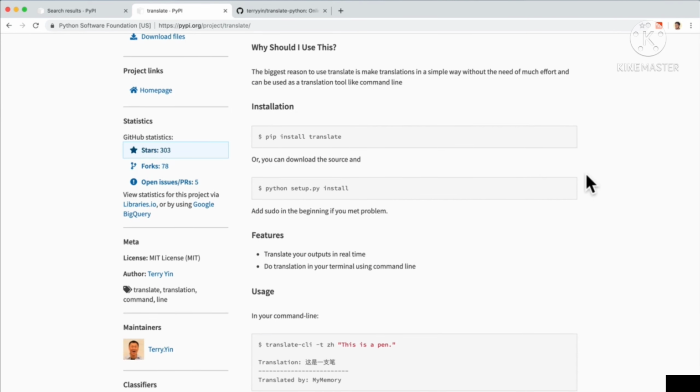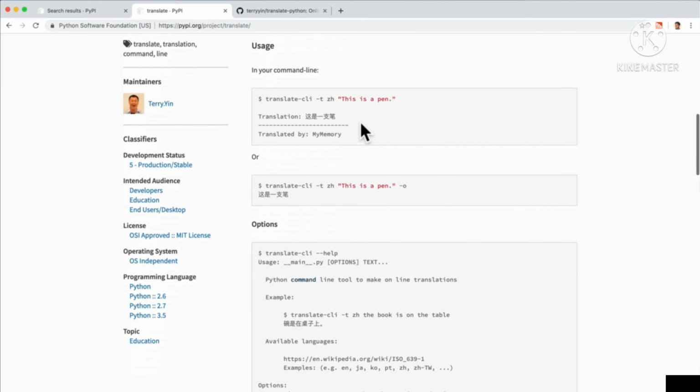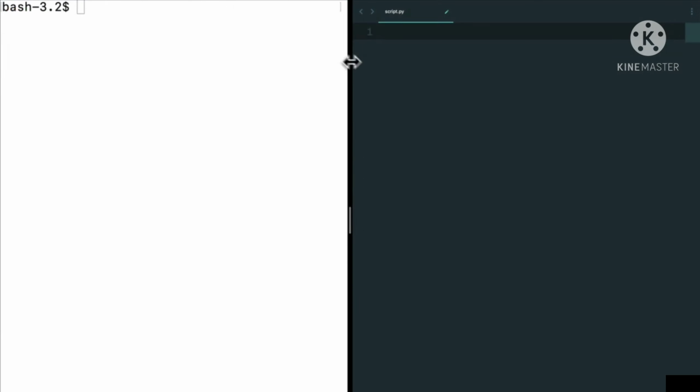So using this package, you can try and read through the documentation and see if you can figure out how to solve this problem of translating that file into Japanese. You can pause the video here, give it a go. Otherwise, I'm going to provide the answer.